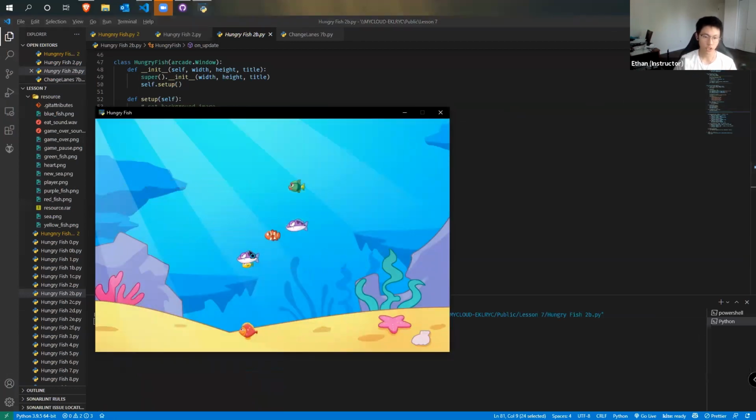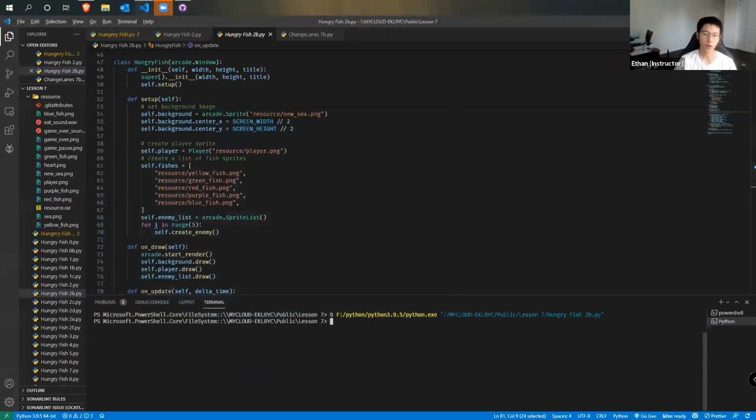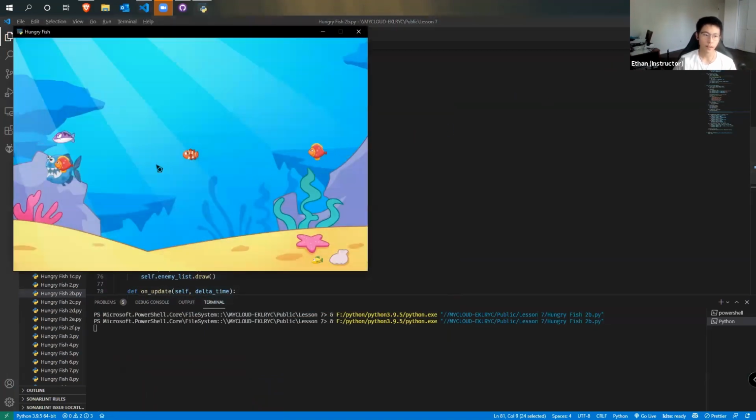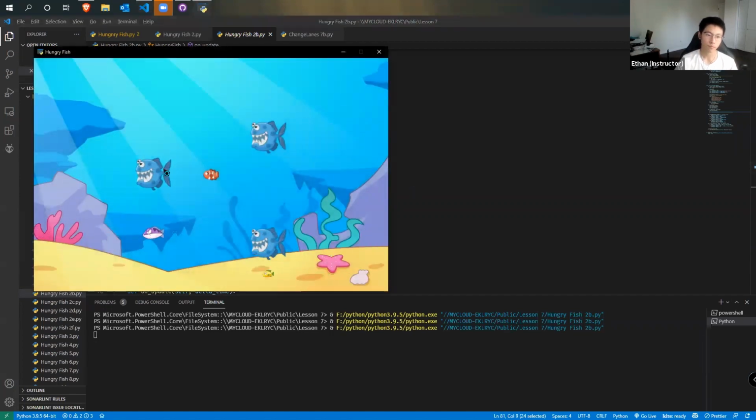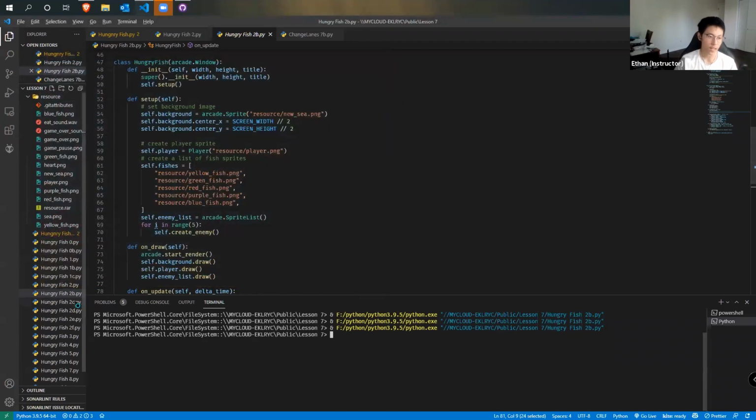As you can see, the fishes are moving: 1, 2, 3, 4, 5. Two on the left, three on the right. Again, three on the right, three on the left, two on the right. As you can see, they are randomized. The locations are changing, the fishes are changing, they're moving, but we still run into the issue of fishes swimming backwards. How can we fix that?